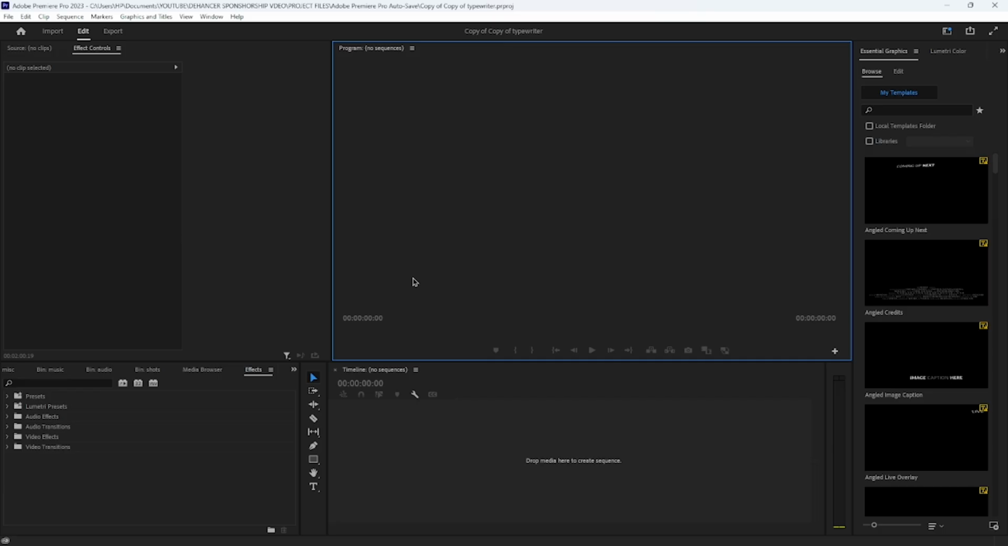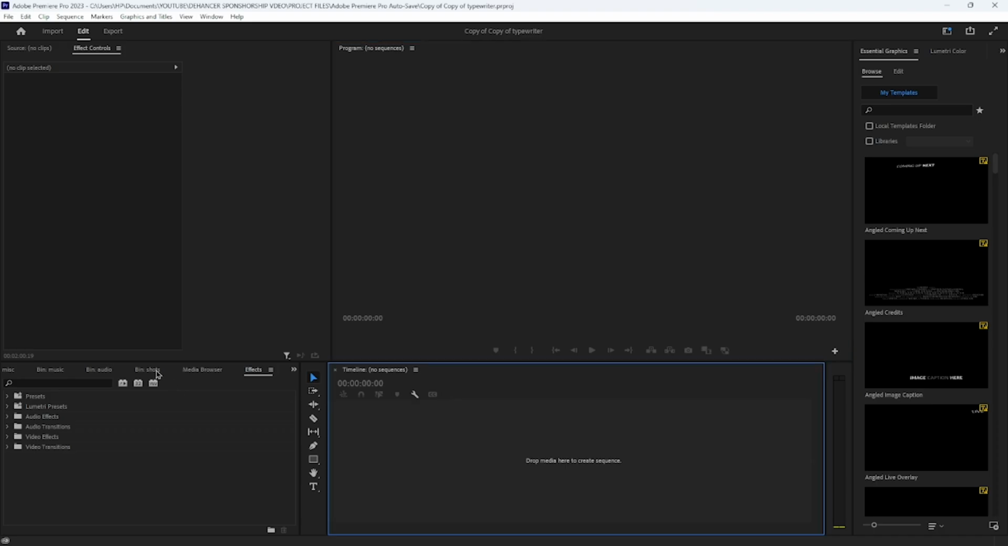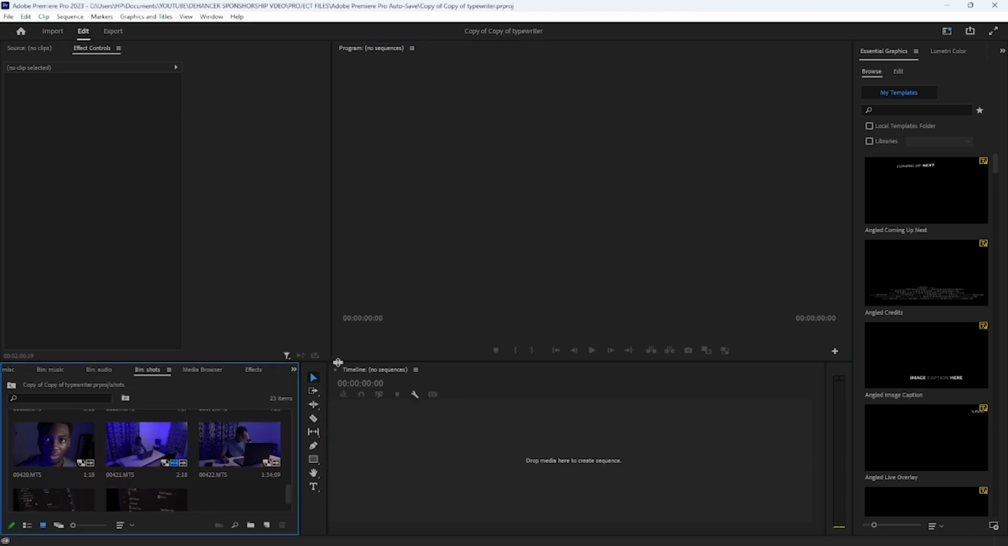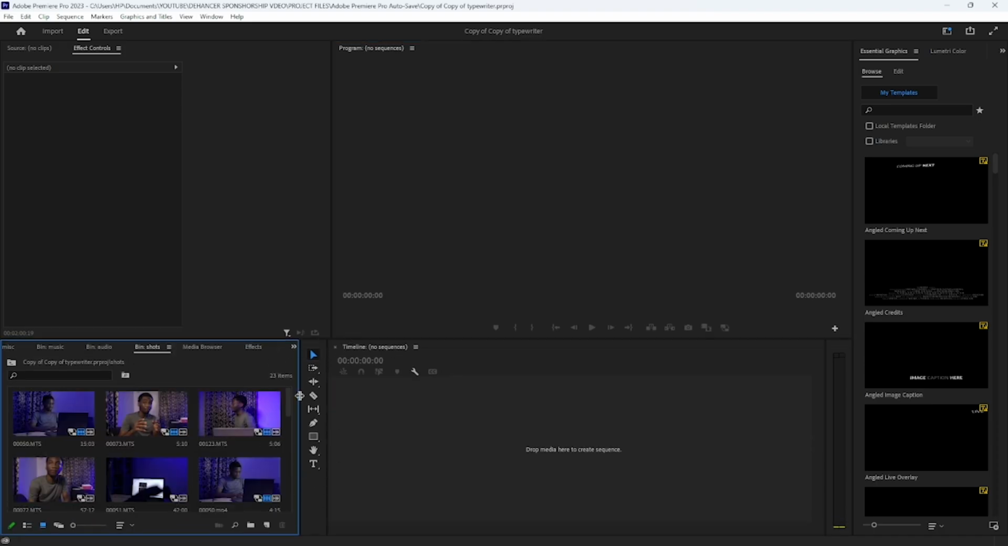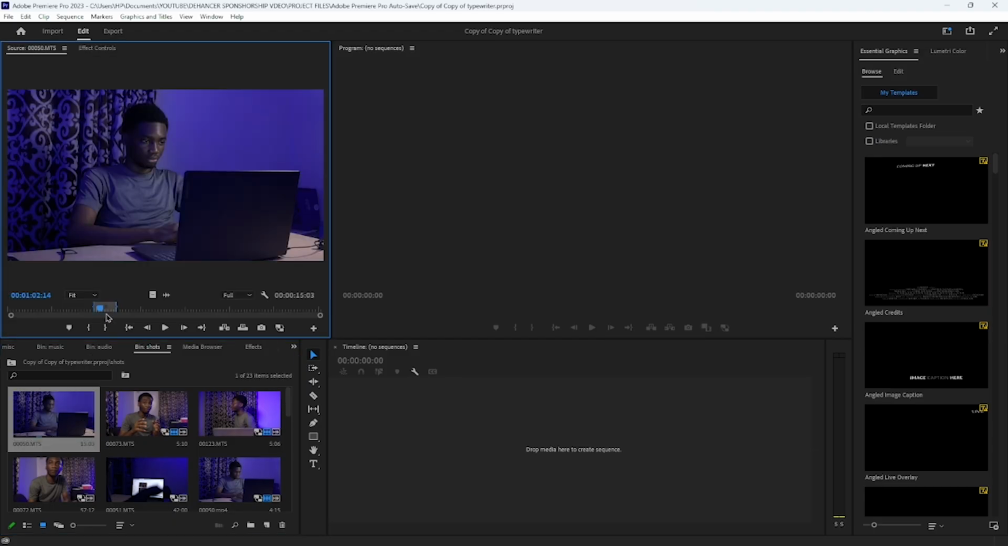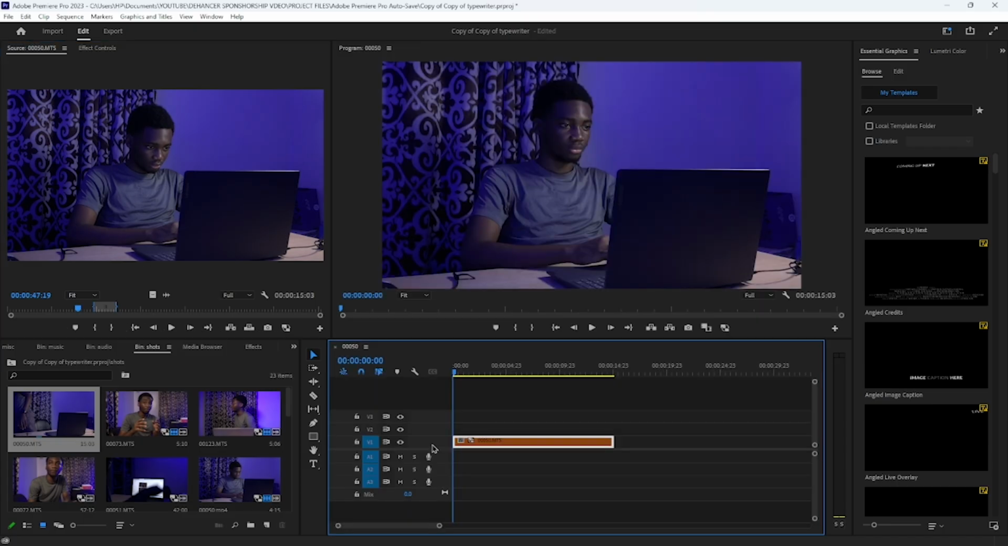So before we can use it, we have to create a sequence and put some videos in that sequence. So I'm just going to go over to the shorts folder. These are the shorts that I included in the introduction of the video. So now I'm just going to go through the part that I want to use and see which one works. Okay, so I'm going to drag this part to create a sequence. So now the footage is in the sequence.